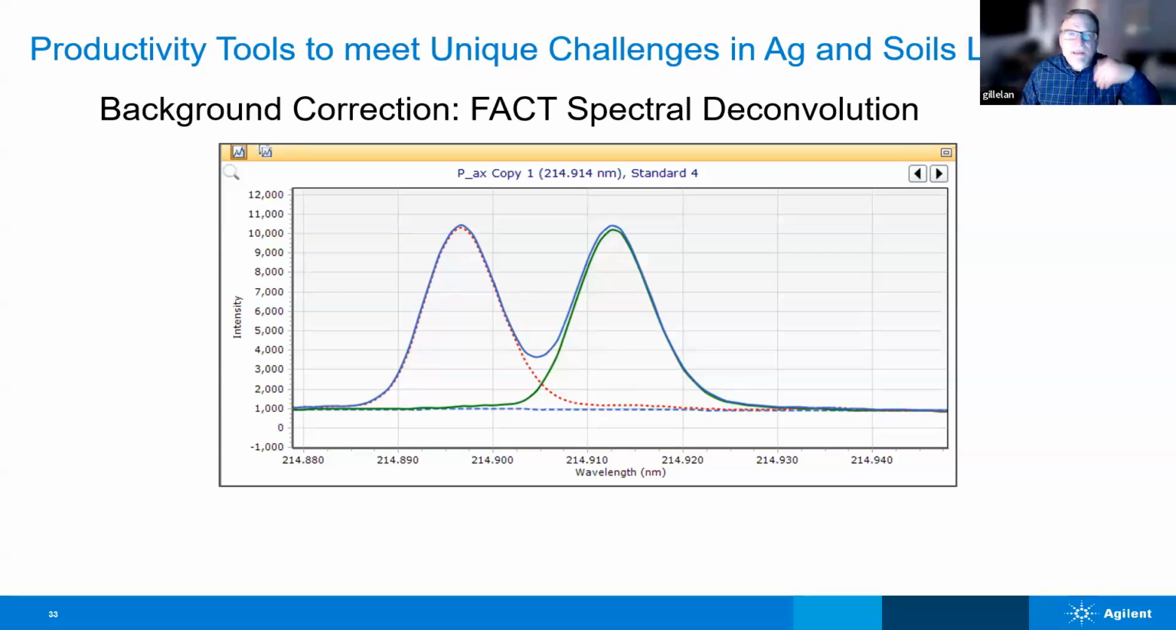And what this does, it only requires at minimum a couple of inputs. It wants to know what the blank looks like, just the blank with nothing else. It wants to know what the analyte looks like, and then if there is an interferent, it wants to know what that looks like by itself. So in this case, I'll just drop the FACT. That interfering peak is copper. So that's a copper peak sitting right next to that 214 phosphorus peak.